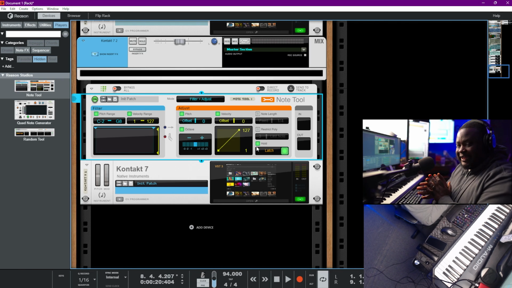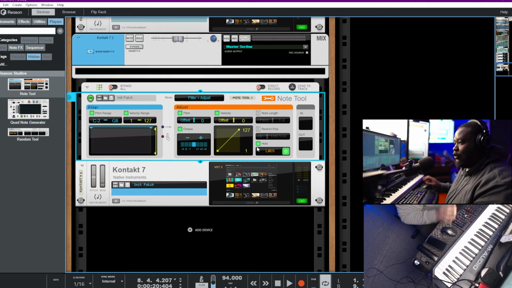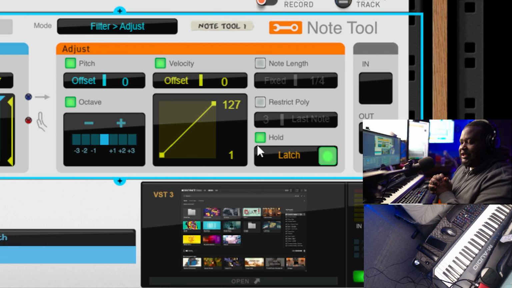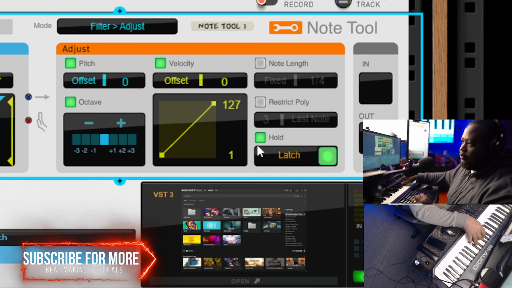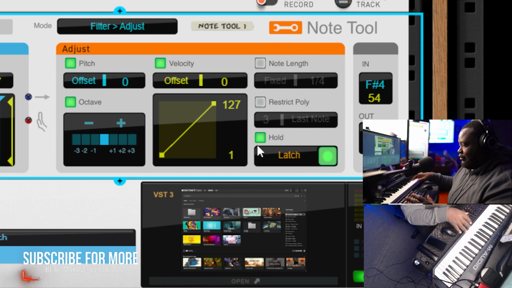With the new player tool, note tool, they have a function where you can hold the note. And what it's doing is it will hold whatever note or chord until you play the next note or chord. So if I play a chord, it will hold that chord.